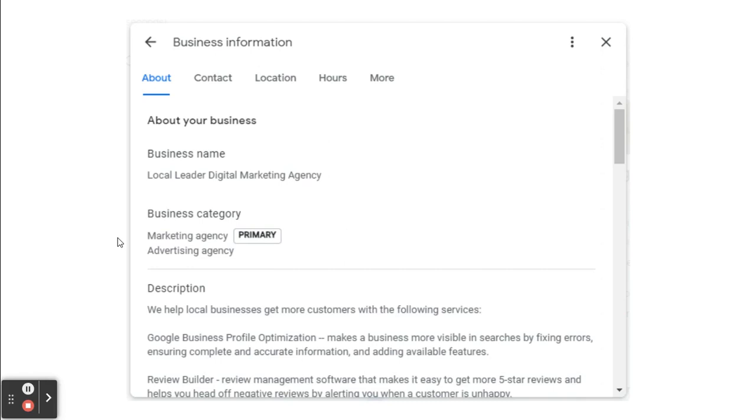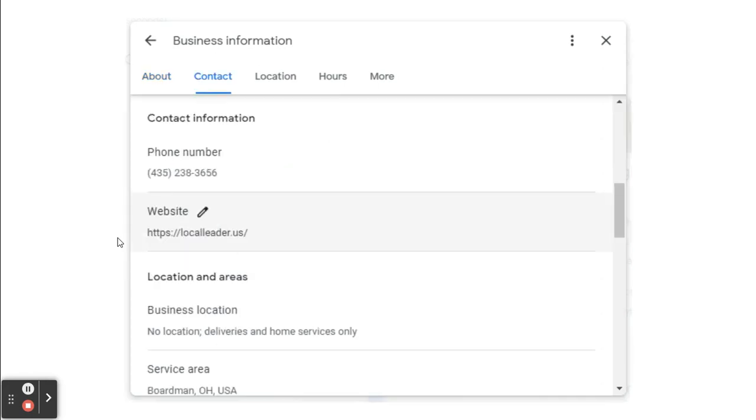Next up is description. Here's where you can go crazy a little bit with throwing keywords in if you want to. You can list all your services, list your service areas. Although there are separate sections for that, it doesn't hurt to repeat some of it here. They give you about 750 characters. It's not a bad idea to fill that up.